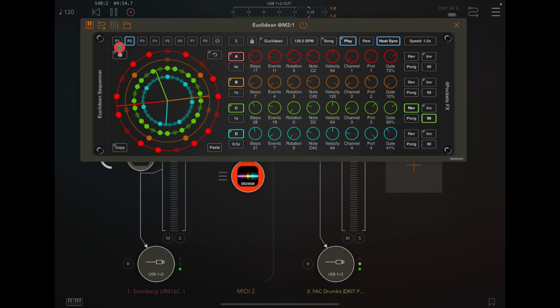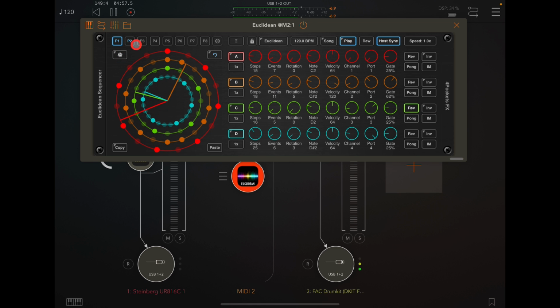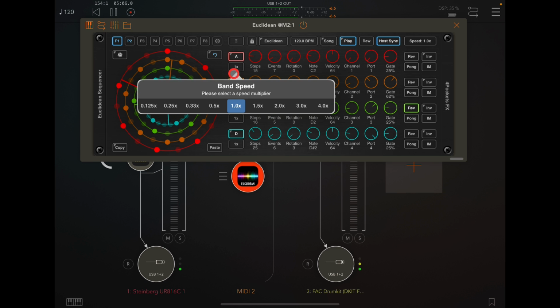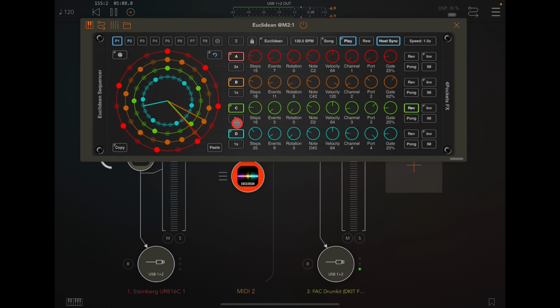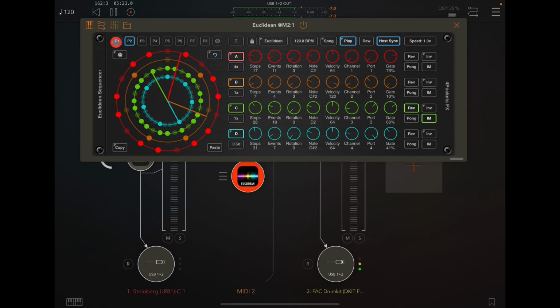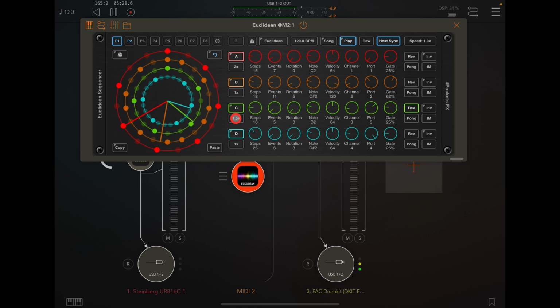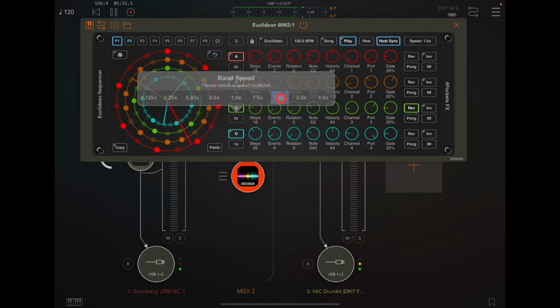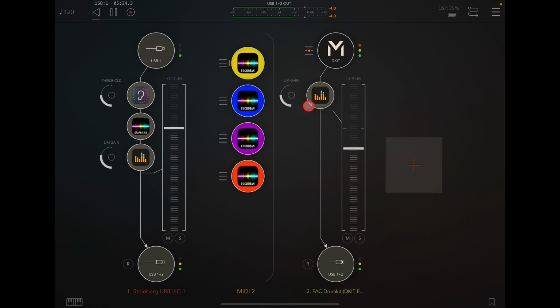If I go back to my pattern 1 now, and we can change our speeds as well. Look here, so very cool. Times 2. So you get the idea.